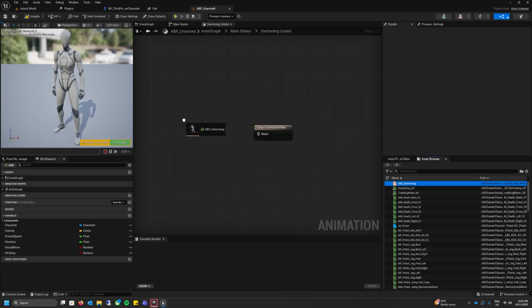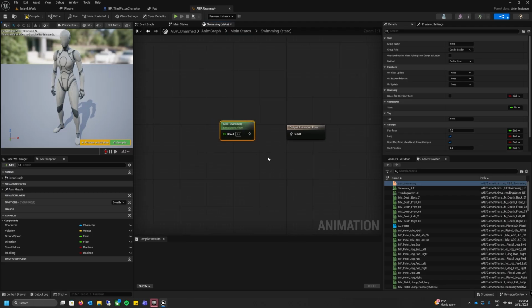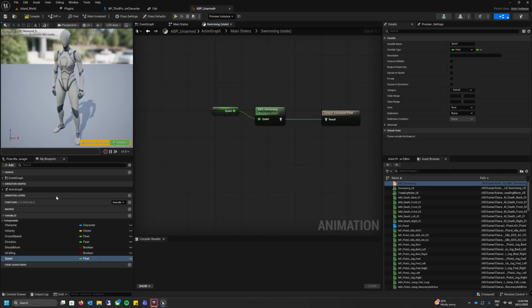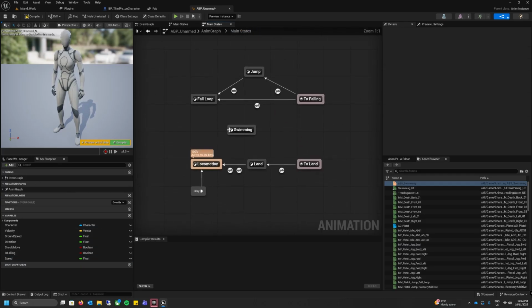So grab it from our asset browser on the right, drag it in, connect it to the result, right click on the speed, and then go promote to variable. And you'll see that it'll pop up in the variable section down here on the left. Let's jump back to main states because we now need to set up how we're going to transition between our locomotion state, our swimming state, and then back from our swimming state back to our locomotion state.